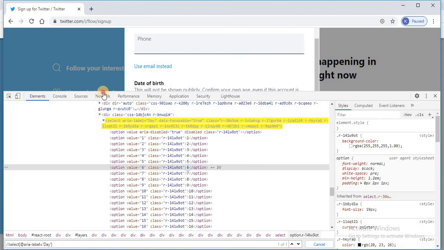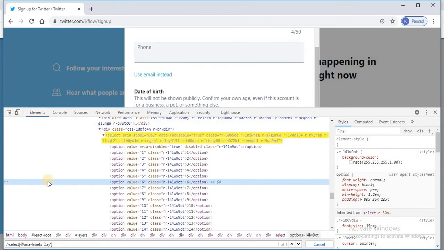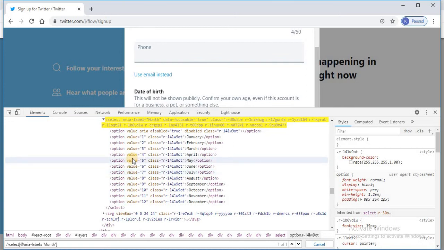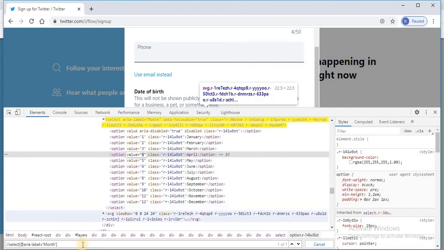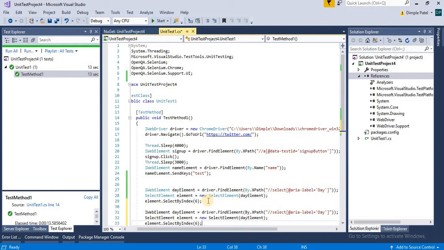So let me see how the options are displayed for that. I will just write it here month, as I know what is the value, or expand the option. So you can see here the text is April, but the value is 4. So here also we will do the same thing. I will just copy these 3 lines, and instead of day, what we will be doing, we will be writing the month.